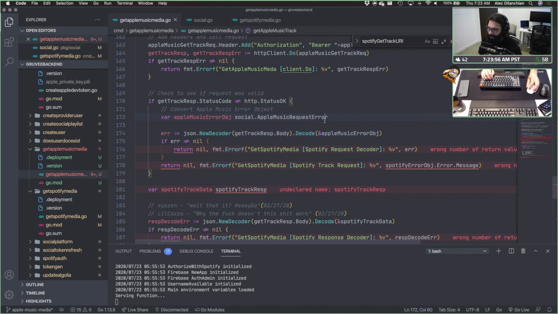So convert Apple Music error object, and then JSON new decoder, get track response dot body. So the body comes back. It should hopefully decode into our errors array, and then if error does not equal nil, currently we're just going to return this thing here. Get Spotify media, that's not correct. This is get Apple Music media. I spelled this one wrong up here. And then this is Apple Music request decoder, passing that thing there if needed.